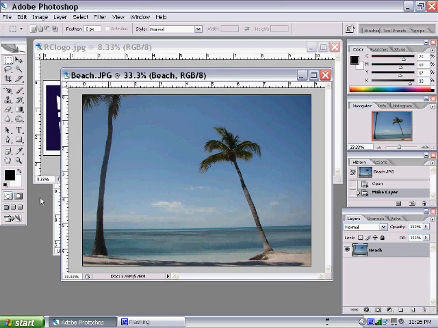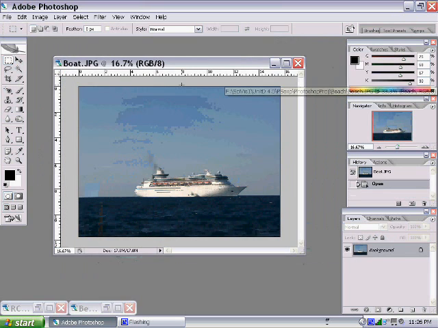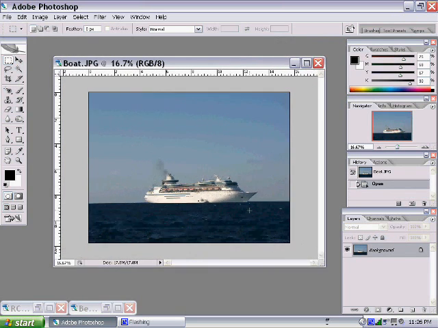We're going to minimize that for a minute, and now we're going to work on the boat picture. To select the boat, I'm going to get my rectangular selection tool. I'm going to select around the boat, and I'm going to place the bottom of my rectangle right at the bottom of my boat, right about there. So mainly the only color around the boat is the light blue, not the dark blue.